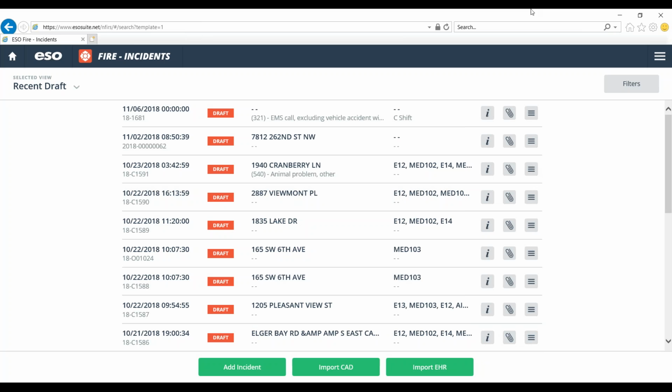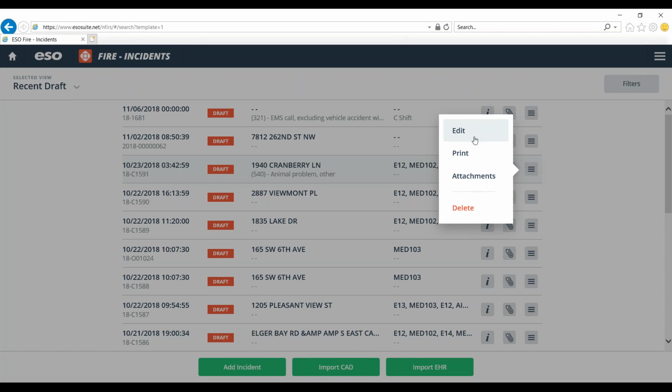And then the last button here on the right-hand side is our Actions panel button. So when you click on that, it's going to bring up options like edit. So if you want to get in and edit the report, if you need to print the report for some reason, you can print it from here. If you want to add additional attachments, you can do that. And then the delete button here at the bottom, only a select few individuals at your agency will have the ability to delete reports. So if you don't see the delete button, you don't have that responsibility. You will not need to worry about it.